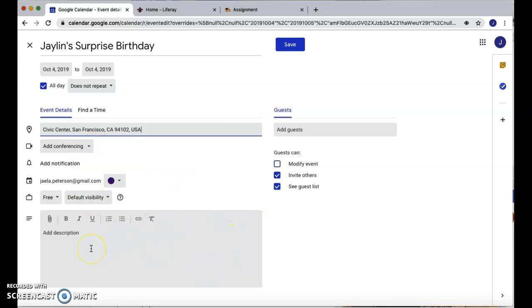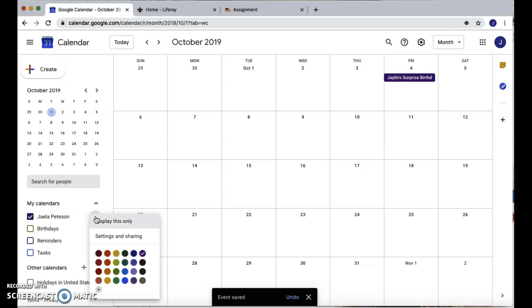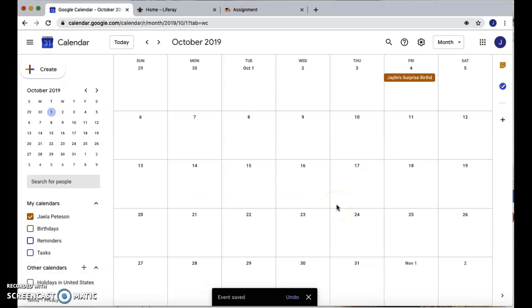You can add the description. You could put anything that you would like right there, maybe the decorations that you need or anything else. Just notes in general, a description on it. Also, you can change the colors of it. I would change it to orange because that is her favorite color.